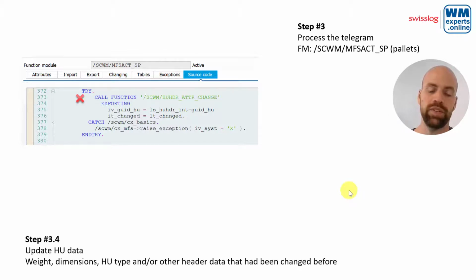Next step is the HU header attribute change. As I said before, based on the data determined at the I-point, you might want to change HU data in EWM, like the HU type. And in order to execute this change, then we call the standard function module HU header attribute change here.